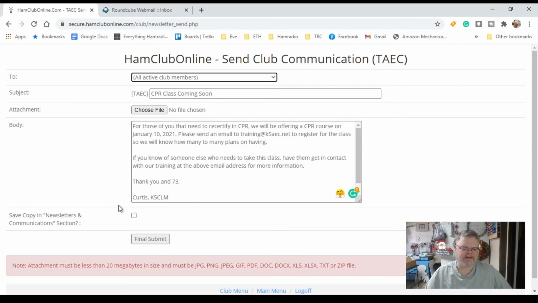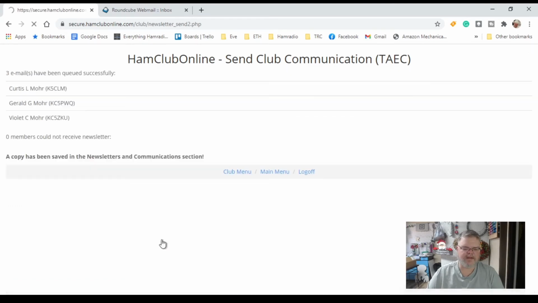The next thing is this little checkbox down here. Save a copy in the newsletter and communications section. This is a nice little thing to do for newsletters or something like that. But on a typical email like this, you probably don't necessarily have to do it, but we're going to go ahead and do it just for the sake of this video. And then you can click on Final Submit, and you come to this screen.